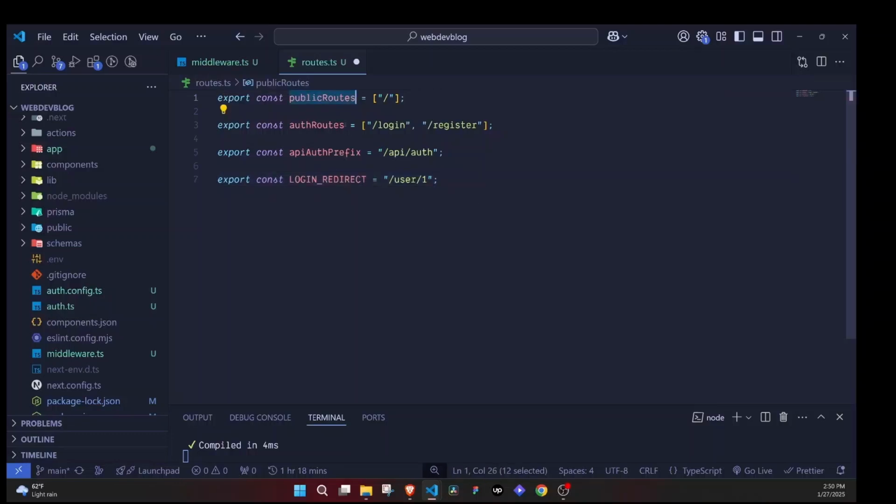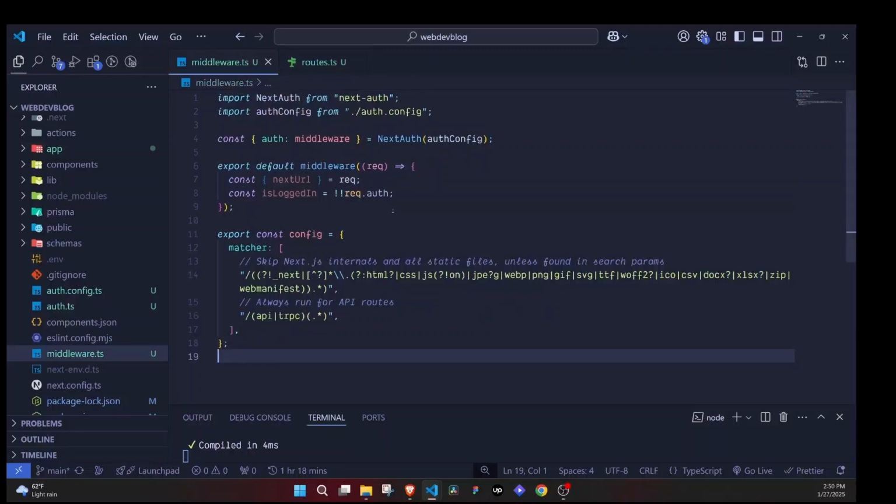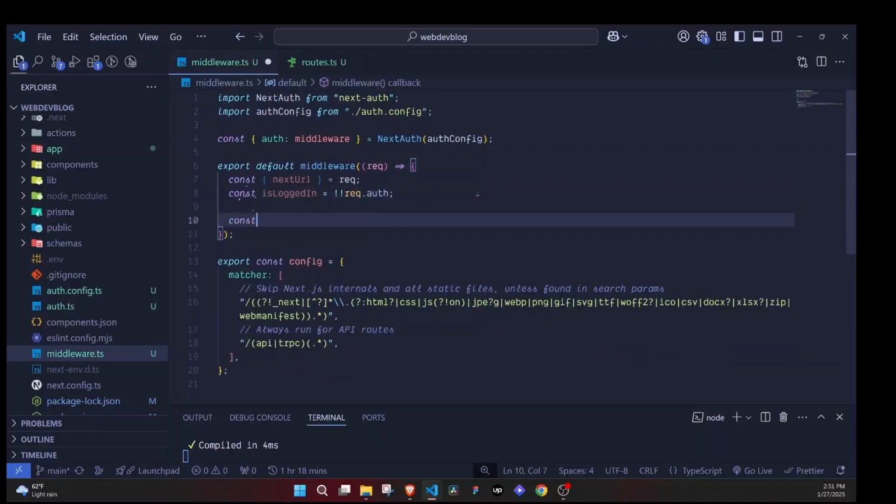If the route is not in our public routes and the route is not in our auth routes, we will automatically treat it as a private route. Once we do this, let's go to our middleware.ts file. We will say const isPublicRoute to be equal to, we access the publicRoutes array that we created in our routes.ts file. So I'll say publicRoutes, and I import it from our routes.